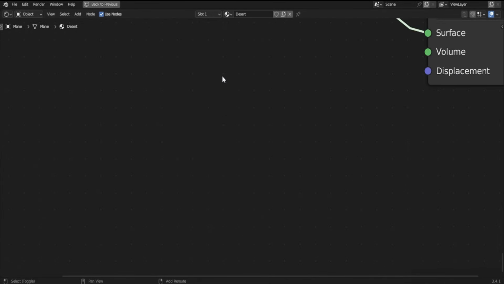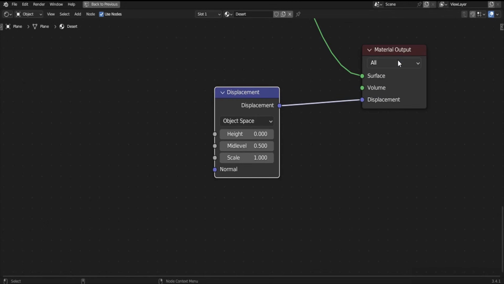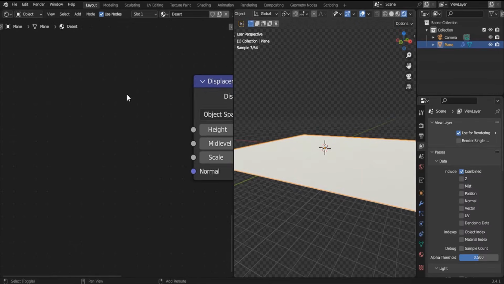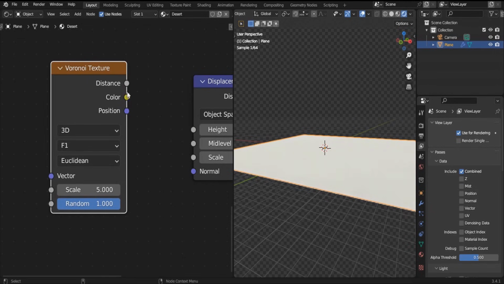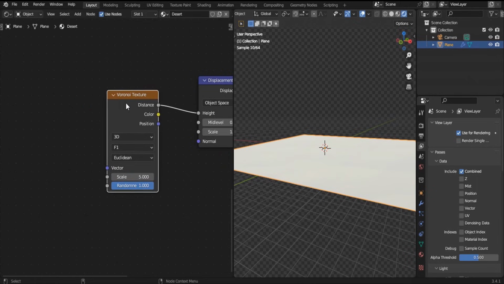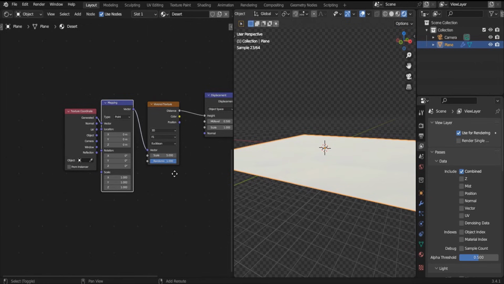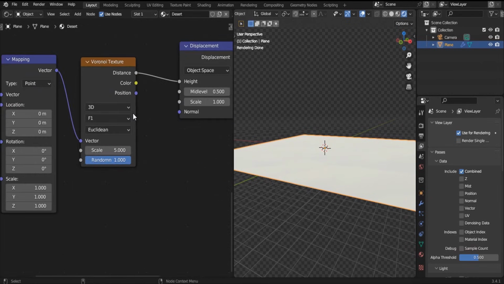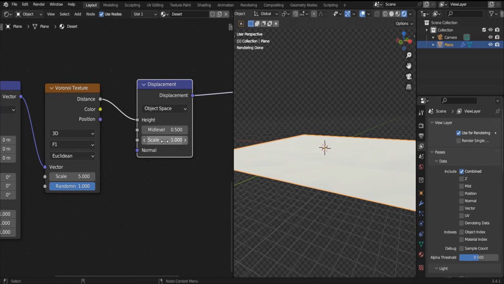I'm going to add a displacement node, a Voronoi texture node, plug the distance into our height. Select our Voronoi and hit Ctrl T to add a mapping setup. Then you can see that nothing happened on our viewport. That is because our scale is too small. So I'll turn my scale value to 15.